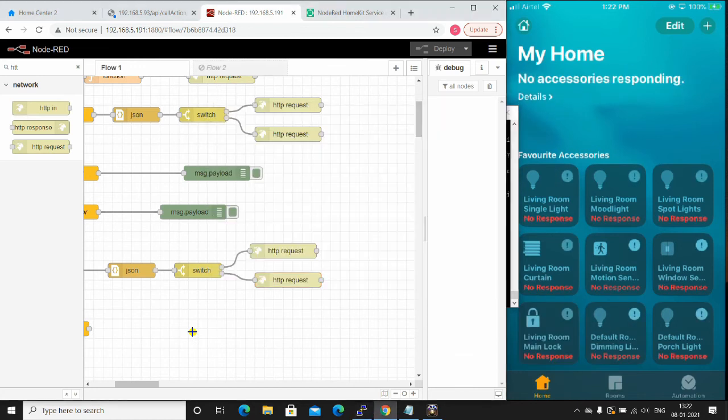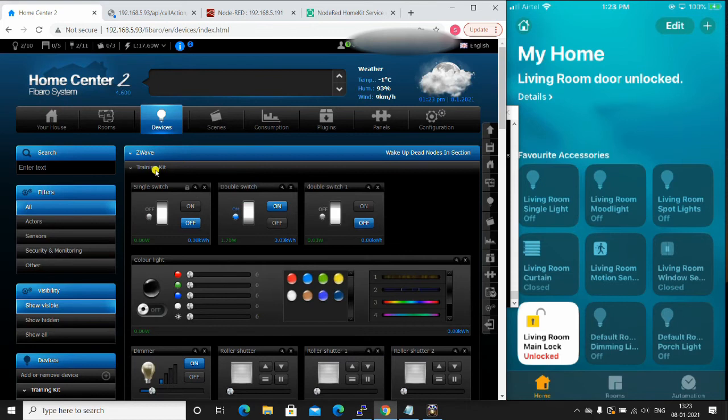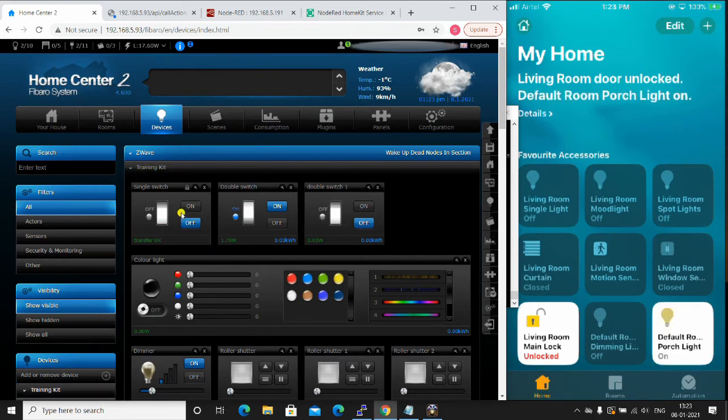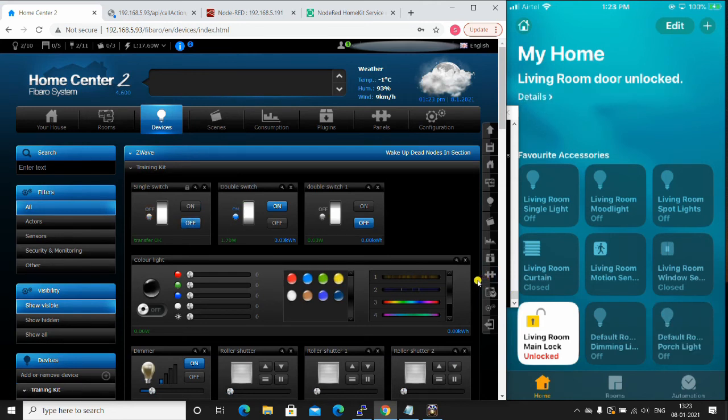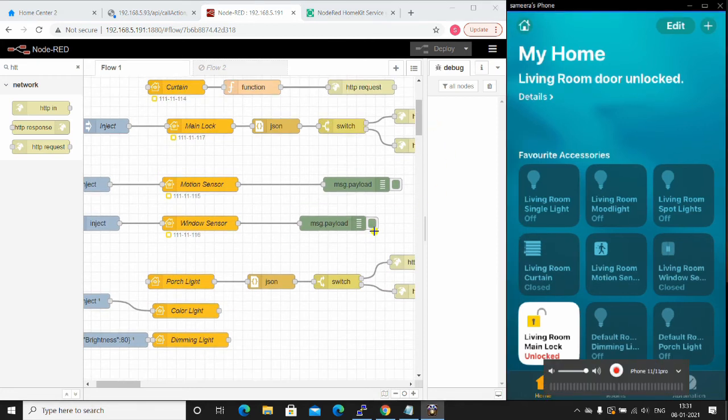Let's see if you are able to do this one correctly. Yes, seems to work. Let's check this in Fibaro also. Yes, we are able to turn it on and off from the home app. Back to the Node-RED, we still have to configure the other two lights.